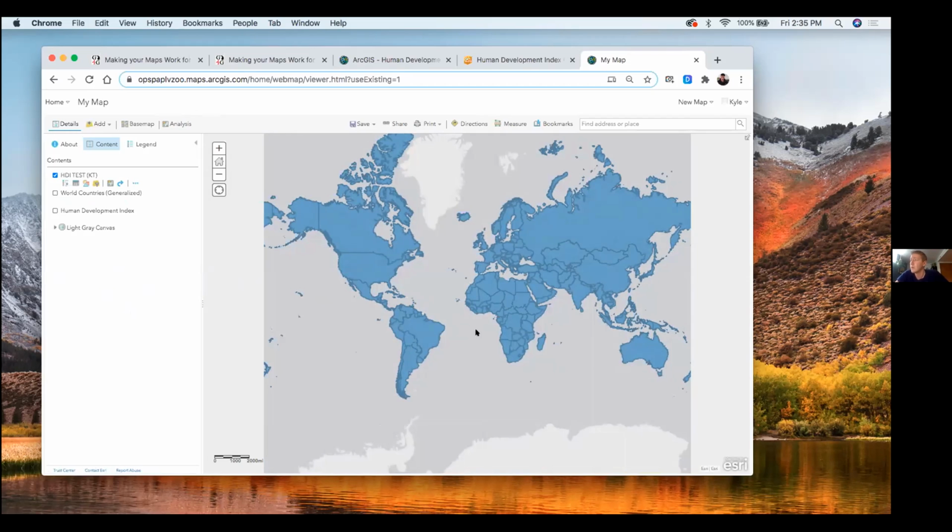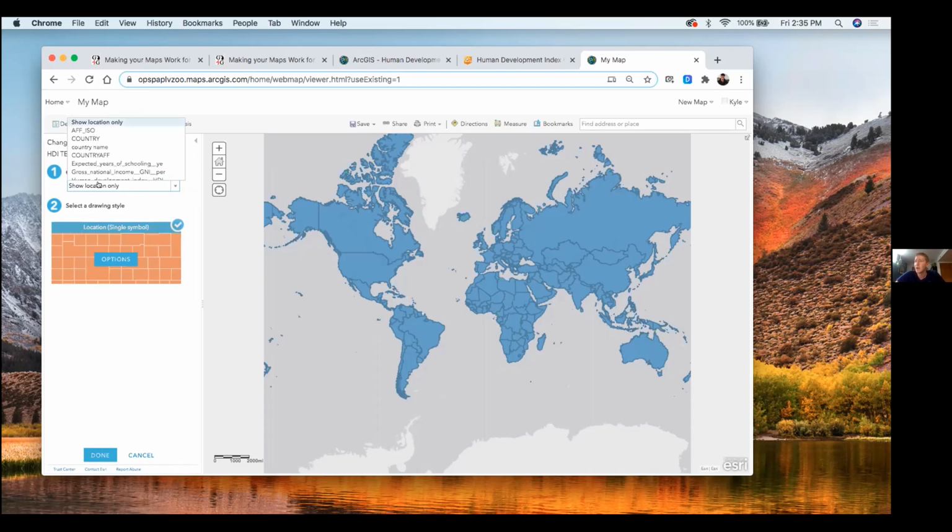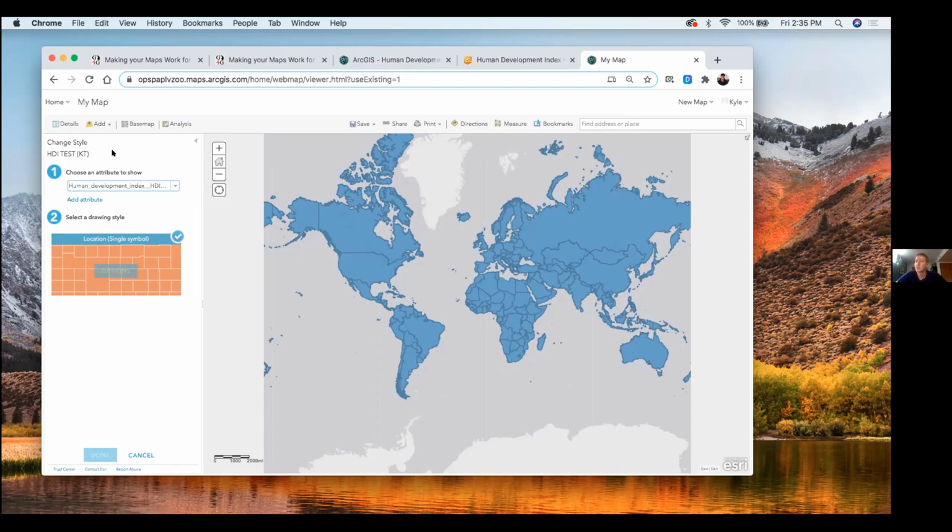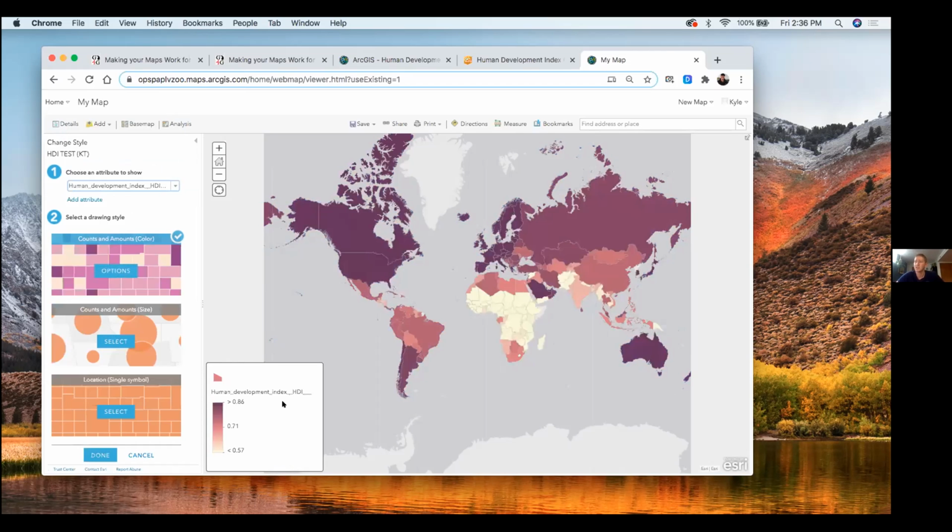Perfect. All right, so now what we can do with this, granted this map is not super exciting yet, is this: on the layer, if it's highlighted, or if it's not highlighted, you can hover your mouse over it, and this little option to change style will pop up, and you can click on that. And I'm going to say I want this to show the Human Development Index. Now it's going to automatically sort the countries based on Human Development Index, and the darker colors will be the higher Human Development scores.